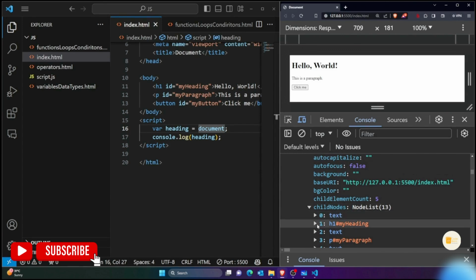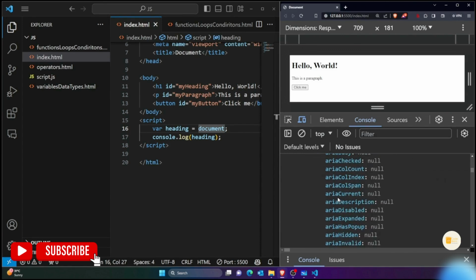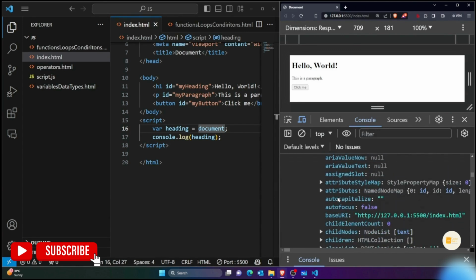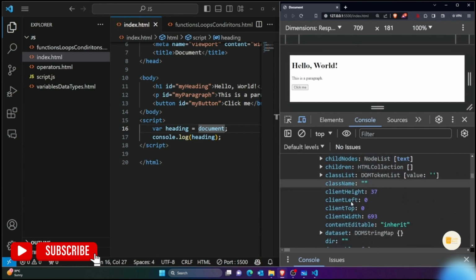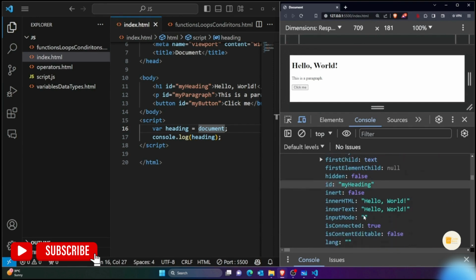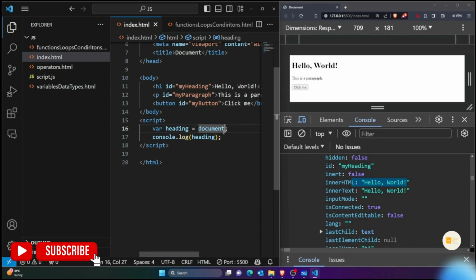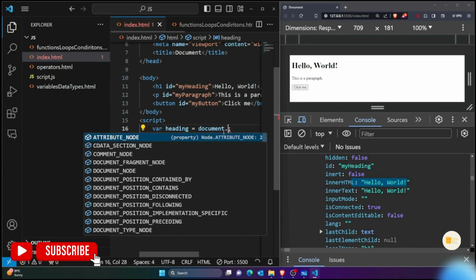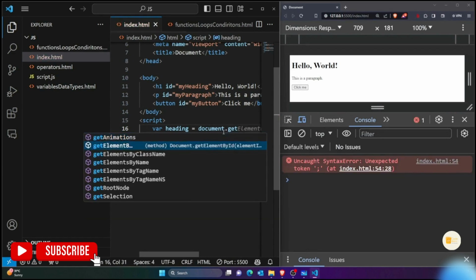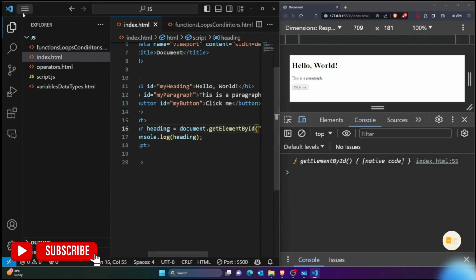If I talk about the first h1 tag, you can see I'm getting everything of it. And if I scroll down, you can see I am actually getting the values of this. You can see innerHTML. So I want to target the innerHTML and change this value. That's what I want. If you want to target these kinds of things, you would target the id of it with document.getElementById, and then you need to provide the id of that.